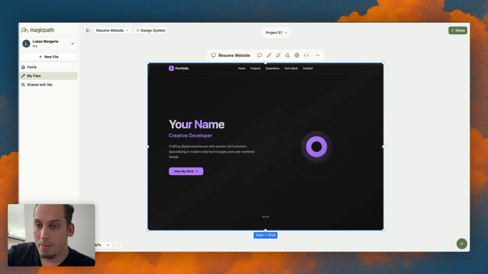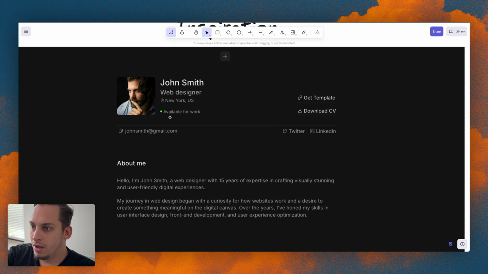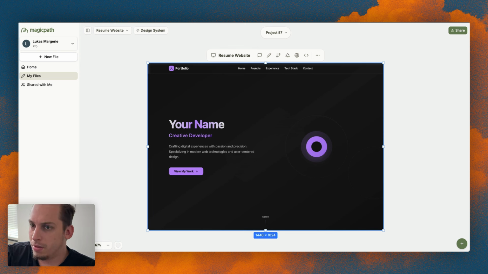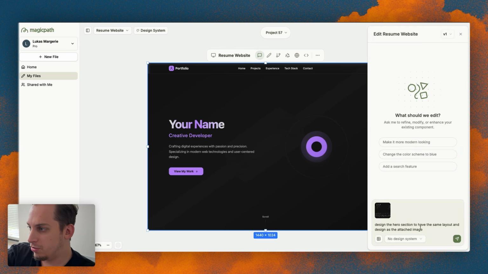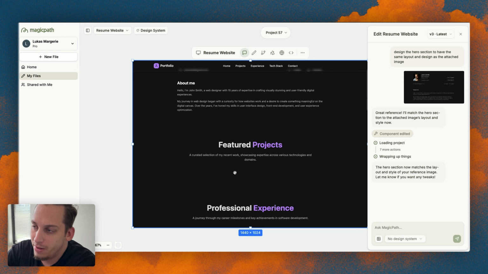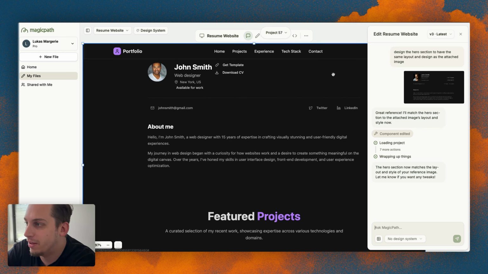Now, what I'm going to do is go back into Excalidraw and scroll up to this section, and start taking screenshots of this and going back into MagicPath. I'm going to say design the hero section to have the same layout and design as the attached image. All right, and look at that. We're starting to get it more like our actual design. So that's pretty cool. Now, again, there are a few things that we need to fix. Like this has to go on the right side. We're going to have to do that.